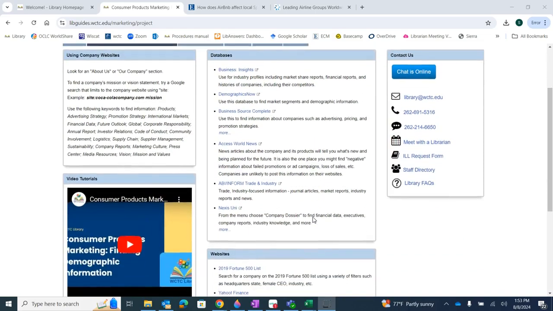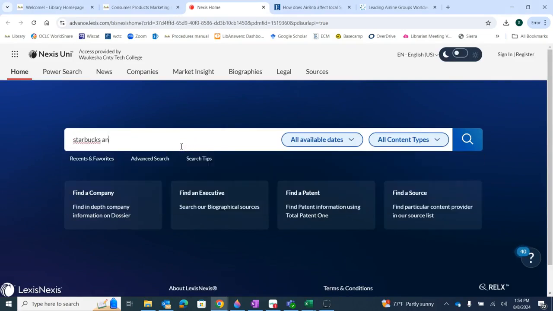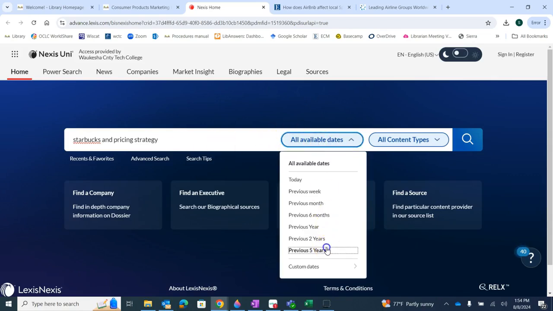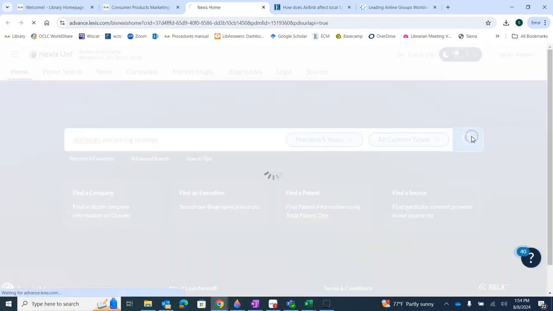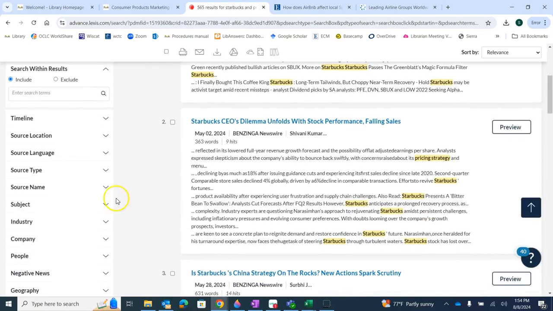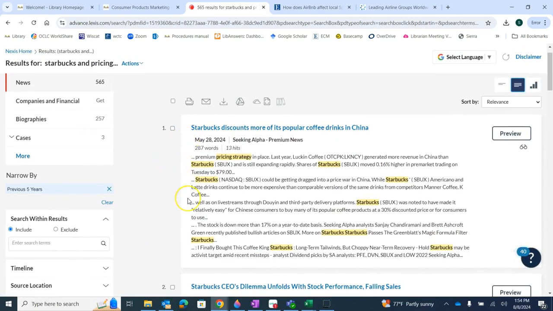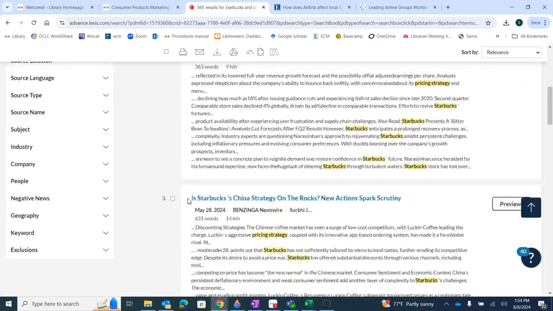And then the last database we're going to look at is Nexis Uni. So we'll put in Starbucks and pricing strategy. And then we could do all available dates, or we can limit to the last 5 years to get more recent things. And then we'll press enter. And along the side, you could limit by the source language or the source type, or you can scroll through and see if there's any good results. So we can see there's some stuff specific to China and Starbucks.